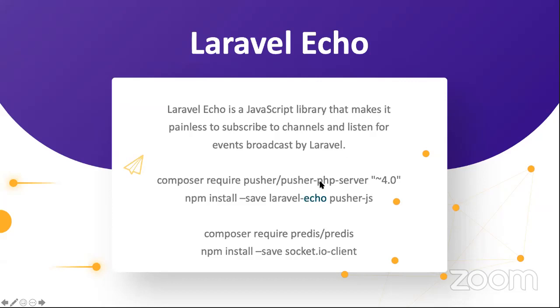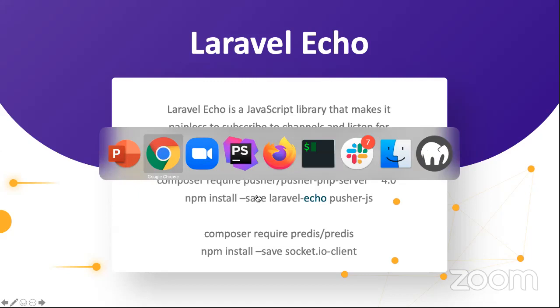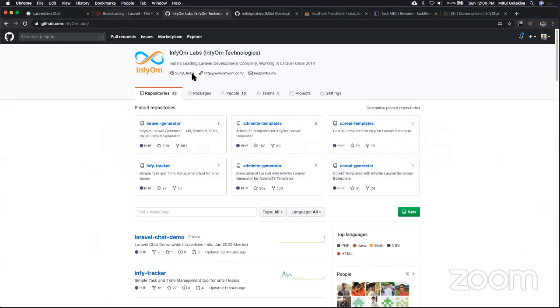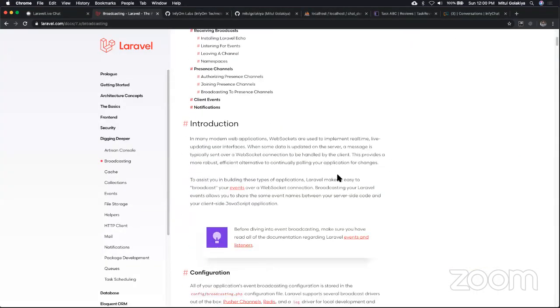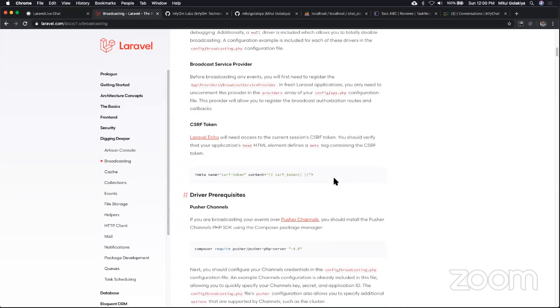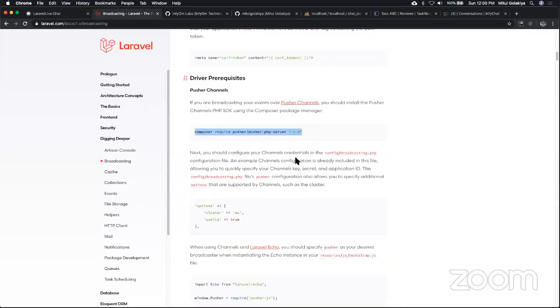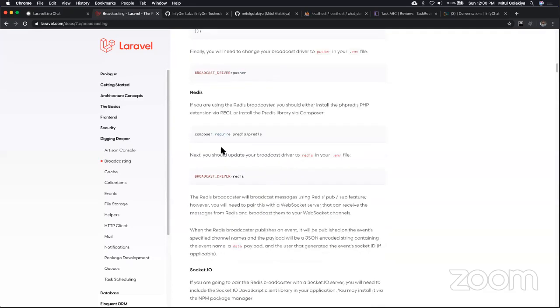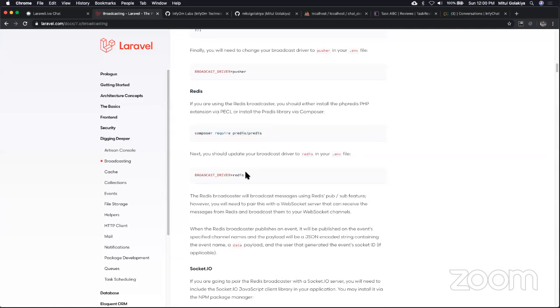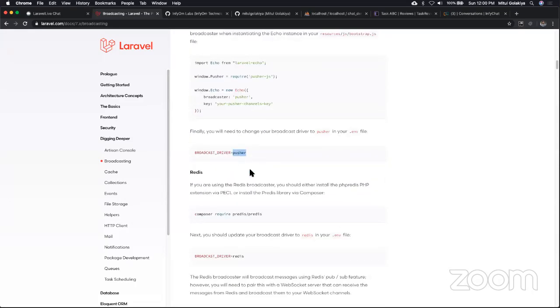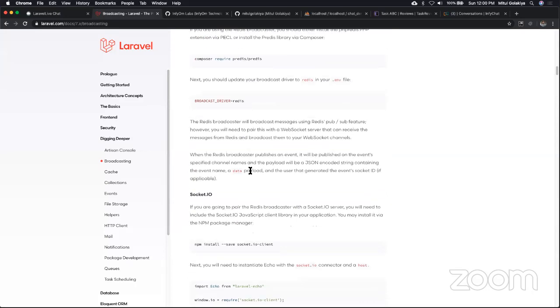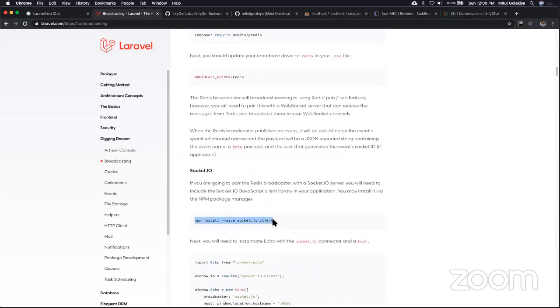We will see it all in the demo, but we have some time constraints, so we'll not go and install everything. I've just listed the steps here, but all these steps are also listed in the Laravel documentation, which has very fine steps. You need to composer require, then if you are using Redis, you need to add Redis and set the broadcast driver to Redis. If you are using Pusher, then use Pusher, right? All the steps are available there. Here you need to install the Socket.io client.